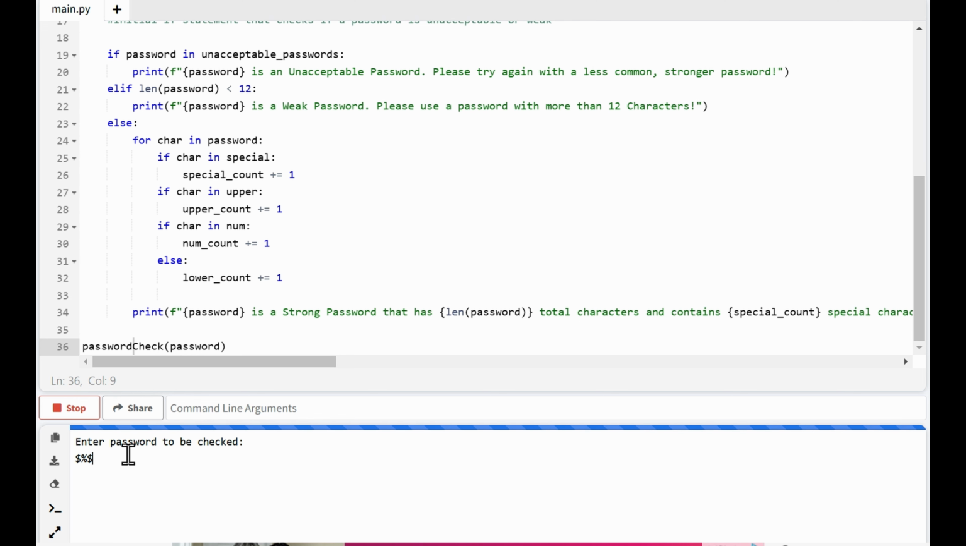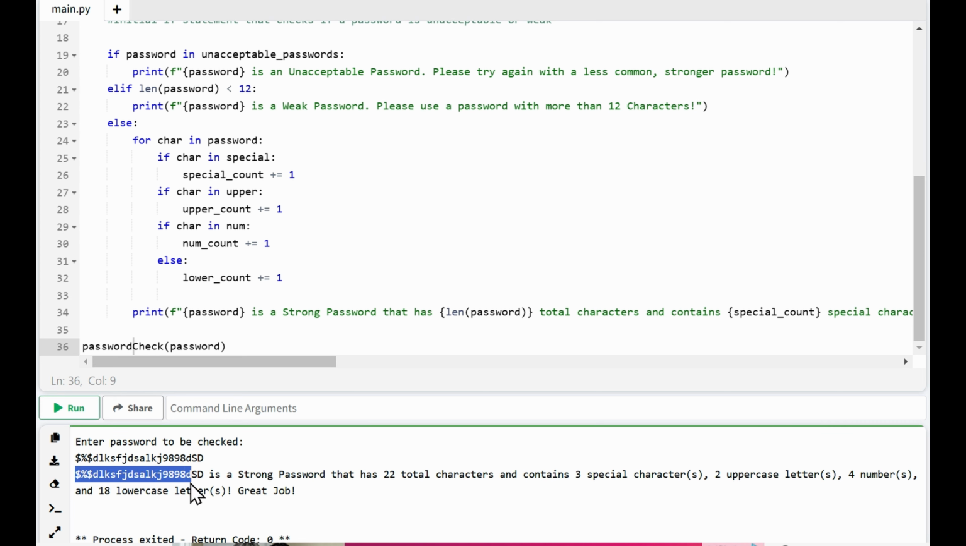And now we can do what we just did. I'll use some special characters in there as well to make it spicy, and some uppercase letters. There you go. Press enter, and now it says this huge password, which I'm not going to read, is a strong password that has 22 total characters and contains 3 special characters, 2 uppercase letters, 4 numbers, and 18 lowercase letters. If you look here, you can see the 2 uppercase letters are correct. We have 1, 2, 3 special characters, which is correct. And then the numbers, again, we can look at that. That's all correct.